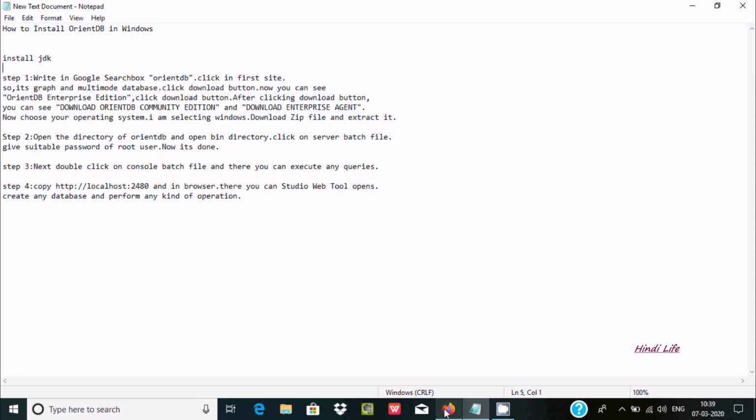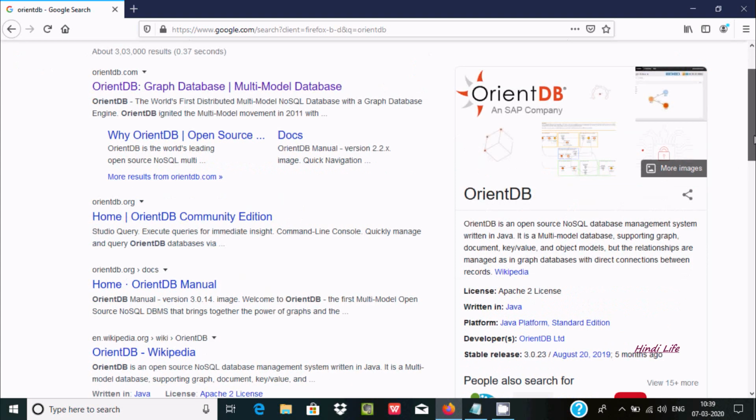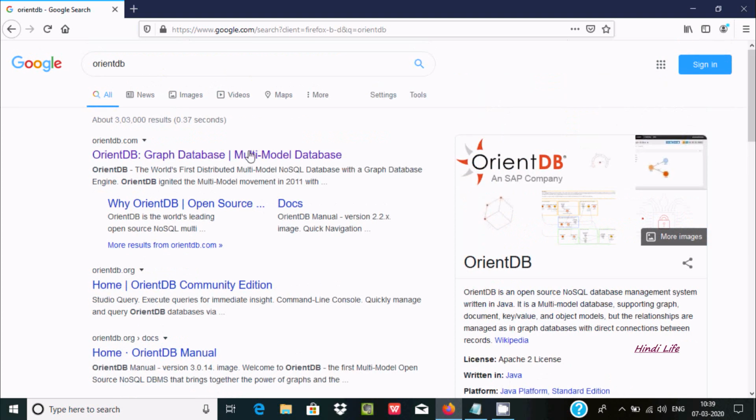In the Google search box, write OrientDB. This is the official site of OrientDB, and here you can get the description. It's a NoSQL database management system, a multi-model database written in the Java language, and this software was recently released in August 2019. So let's click this link.